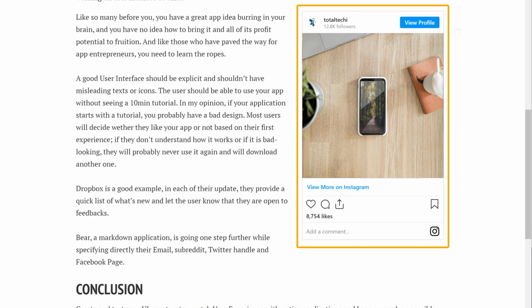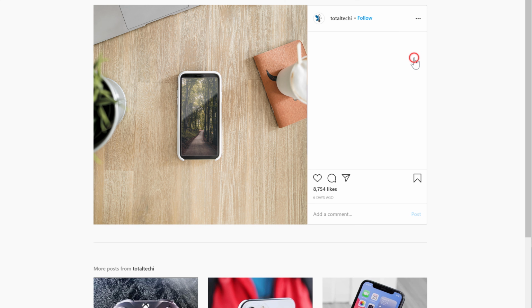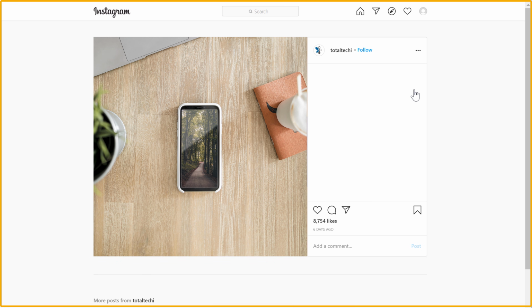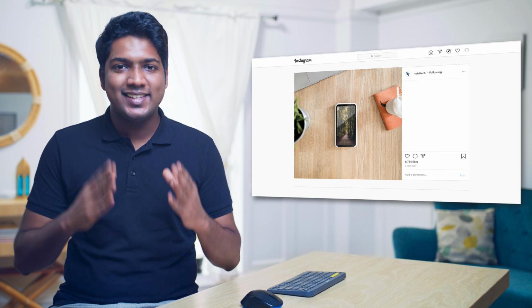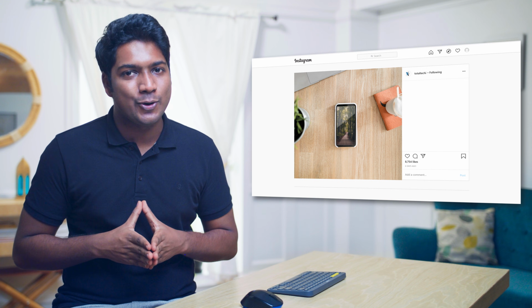And anyone who clicks the post will be taken to your Instagram page where they can like and follow your page. This way, you can promote your Instagram page on your website.